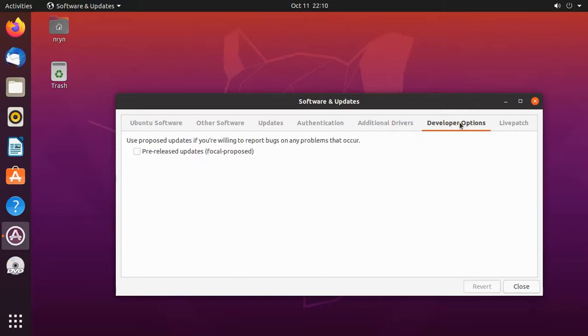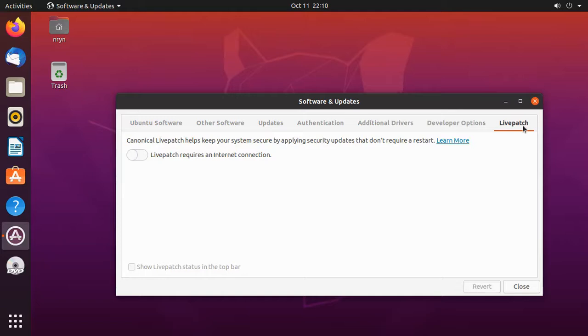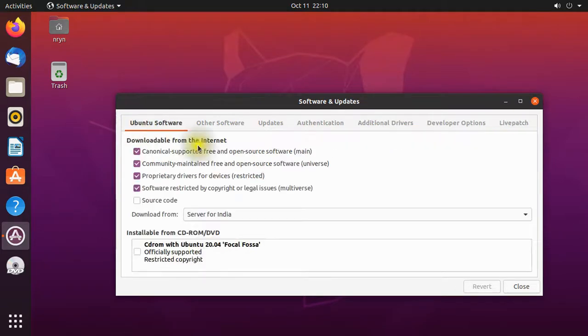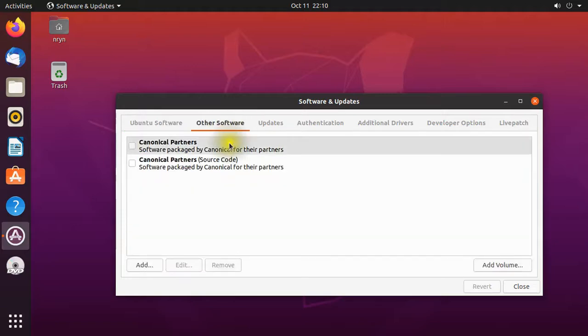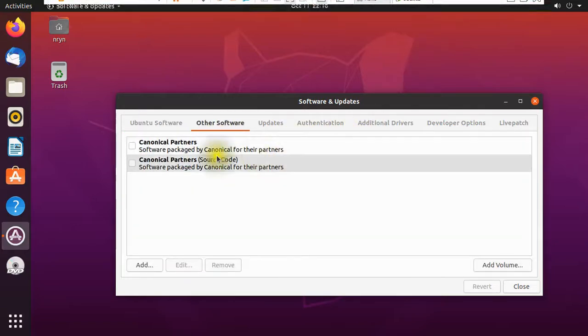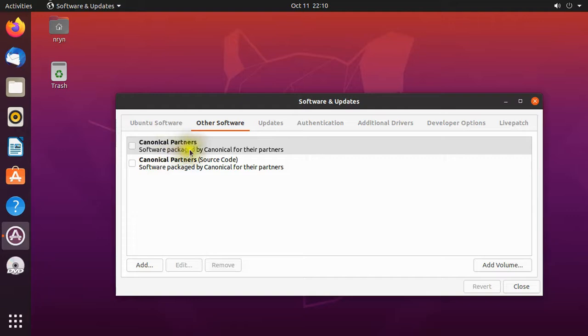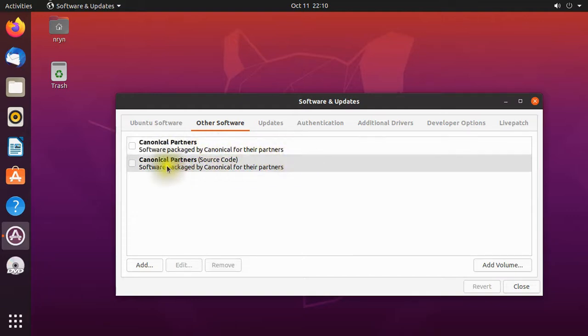And developer options, Livepatch. This is what you can use to upgrade software, you can update software. And you can see here software packaged by Canonical for their partners, and software packaged by partners. So this is partner kinds of things.